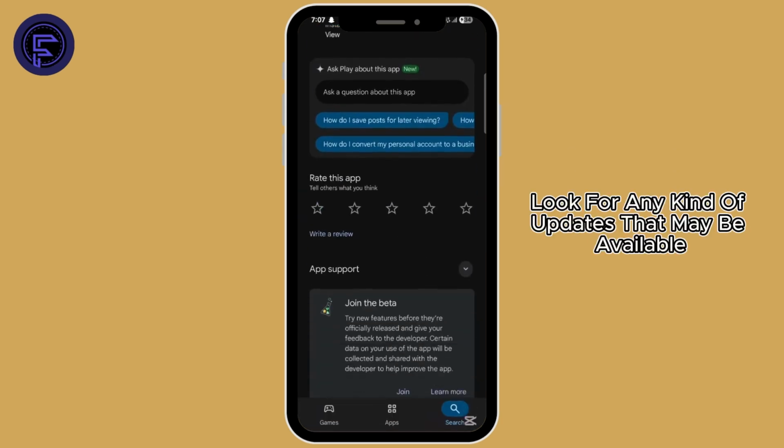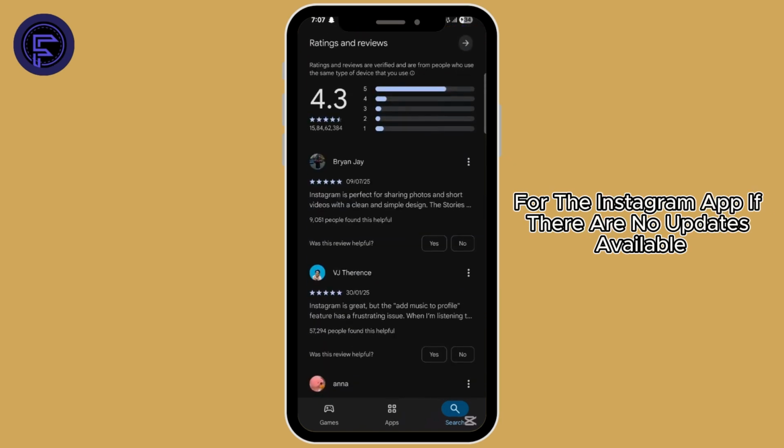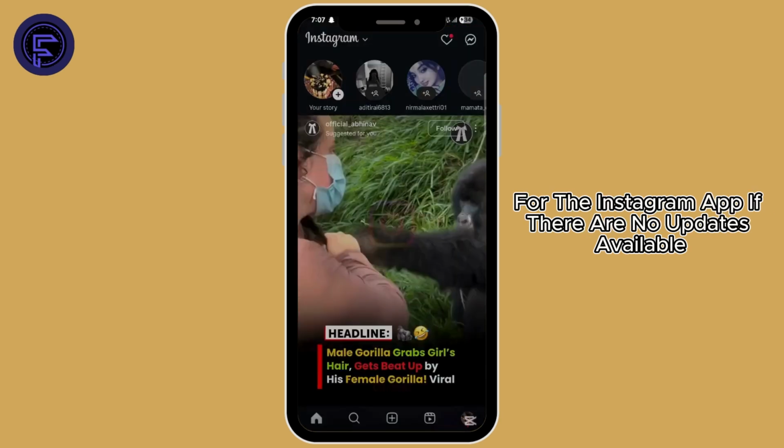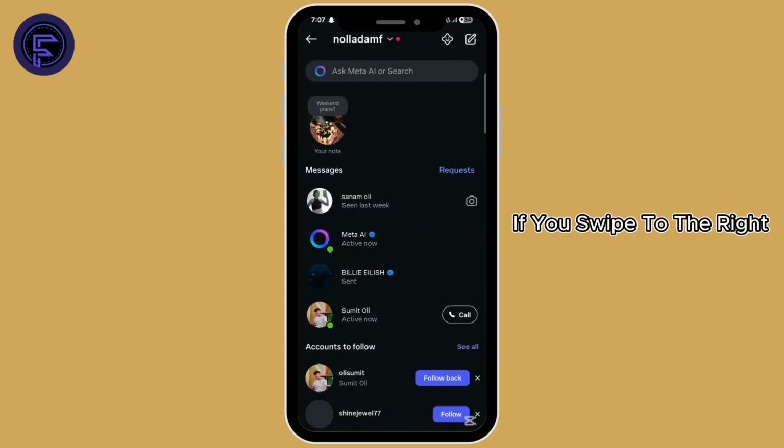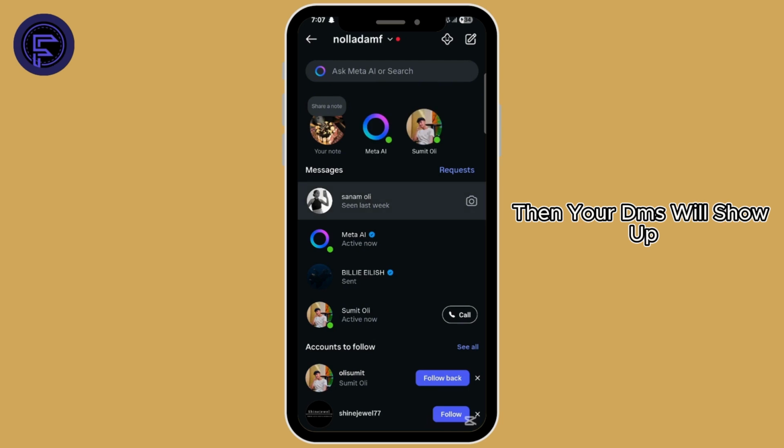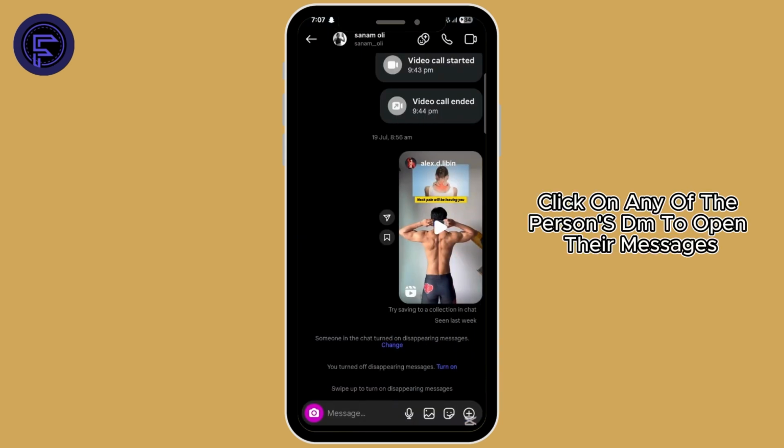Look for any kind of updates that may be available for the Instagram app. If there are no updates available, open the app on your device. If you swipe to the right, then your DMs will show up. Click on any of the person's DM to open their messages.